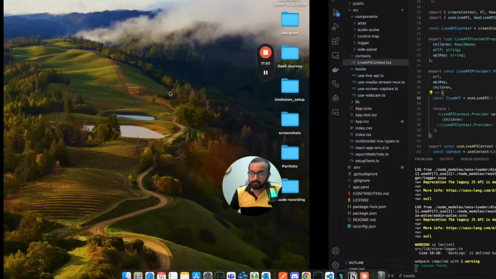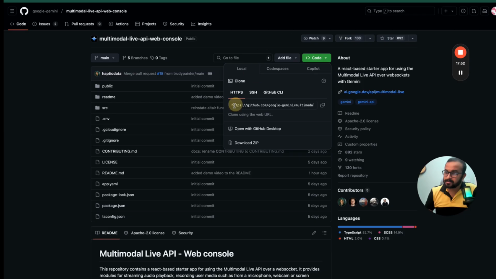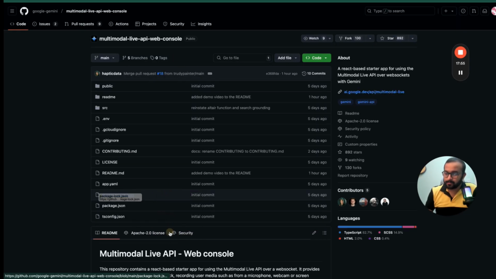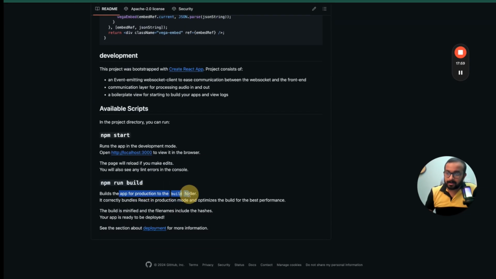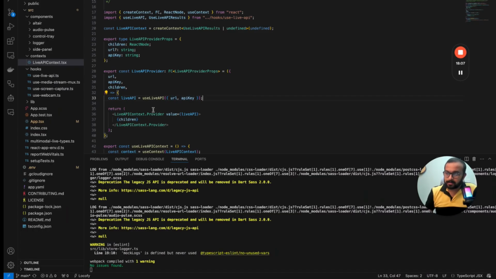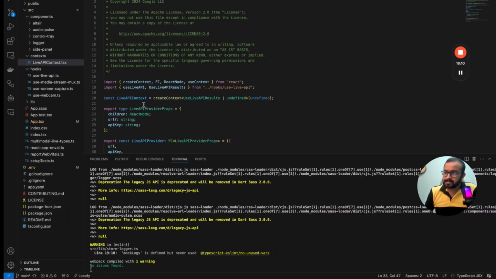Although I don't know why they have said here that you can just build the app for production. Being a cybersecurity guy, I do not believe that this is a production ready application. So please keep that in mind. Other than that, it's not doing anything else. It's just forming that particular URL and returning that URL, and it's working as a wrapper.